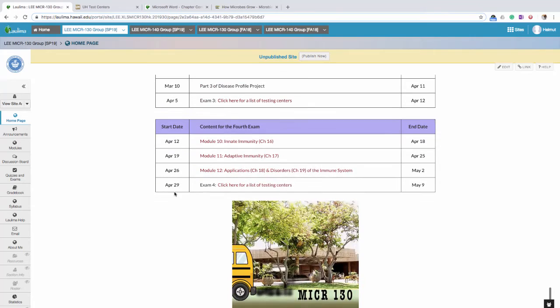All right, so that's our basic layout. We have 4 exams, 12 modules, 3 modules equals 1 exam. The exams are not cumulative. The exams only cover the 3 modules.